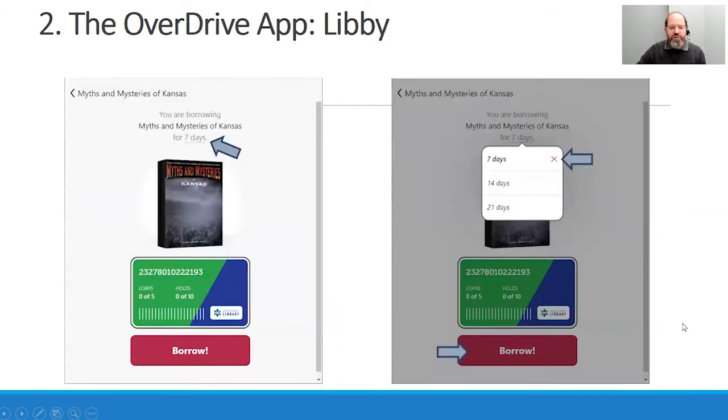So I'm going to go ahead and borrow this. And again, I have my option to change my loan period on this. It defaults to 7 days here in this example. I'm not sure if they changed the original default or if this was changed by one of my coworkers possibly.